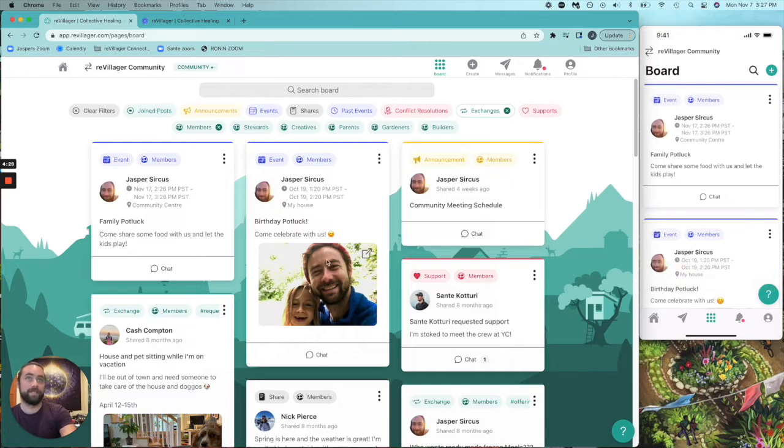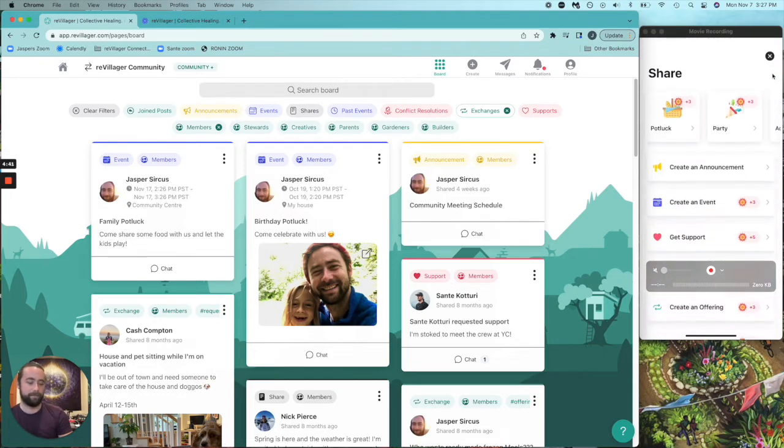The other difference is on desktop, to create something, you click up top right here. And on the phone, you have to be in the board by clicking the center button here. And then up top, there's a plus button, and you can click that.